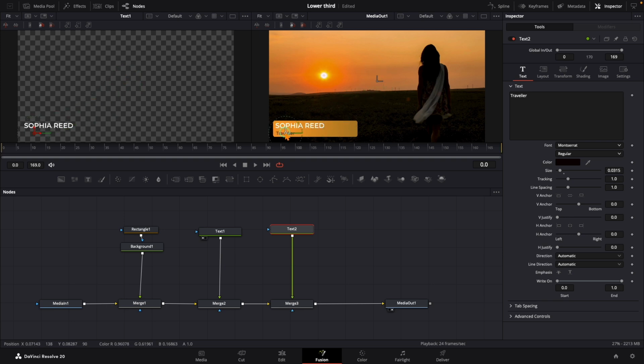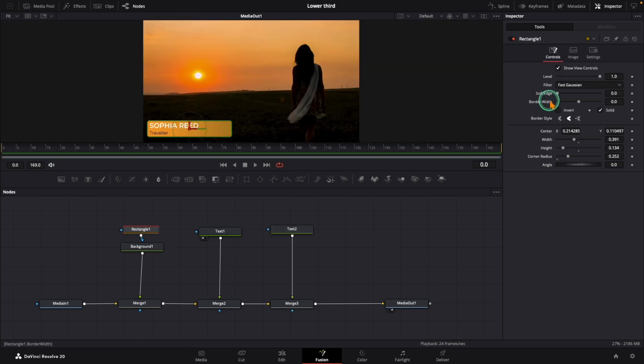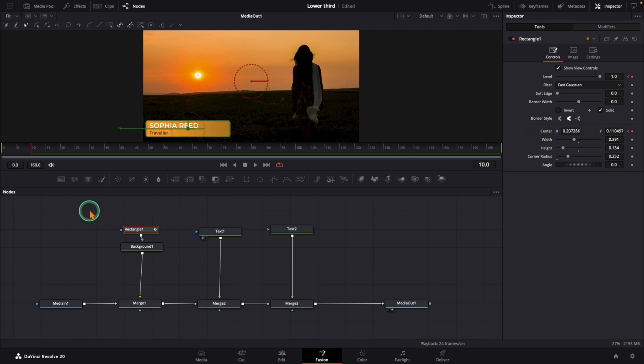Now let's bring it to life using the magic of keyframes. So let's start by animating our rectangle. Go to frame 0 and in the inspector, push the rectangle slightly to the left using the center X value and set the level to 0. Add keyframes for both. Now move 10 frames forward. Bring the level back to 1 and reset the center X to its original spot. That's it. Let's play it.